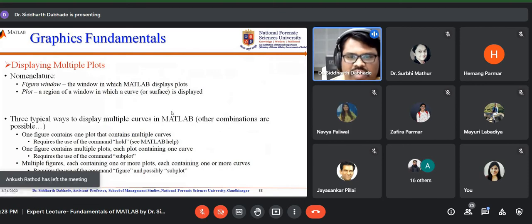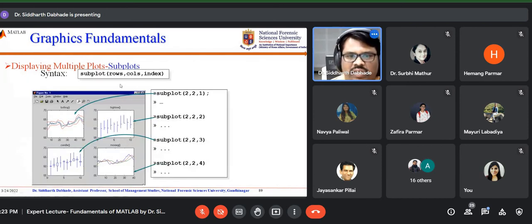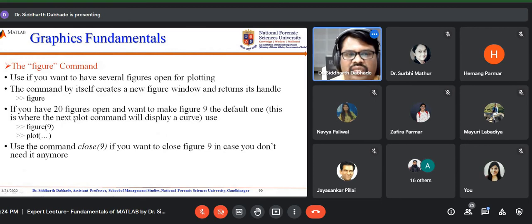Then you can display multiple plots by using the figure window. Under one figure, you can display multiple plots by using subplot, with row, column, and index value. By using subplot, we can display different types of plots under one figure. Then figure is a very interesting thing. If we have opened n number of figures and you want to close a particular figure, you can use the close command with the figure number, or you can just use close all. It will close all the figures which are open on your desktop.